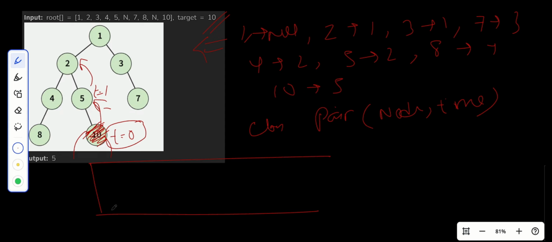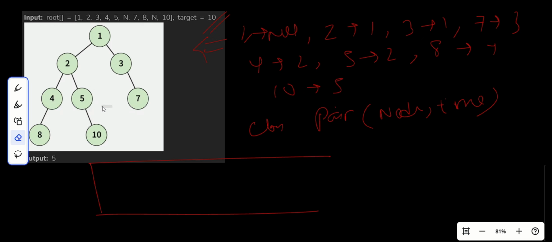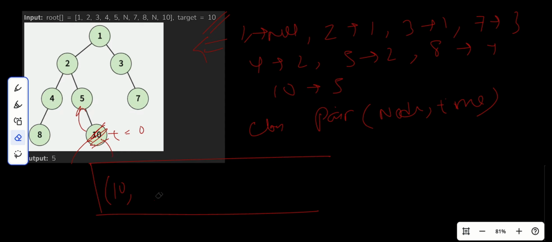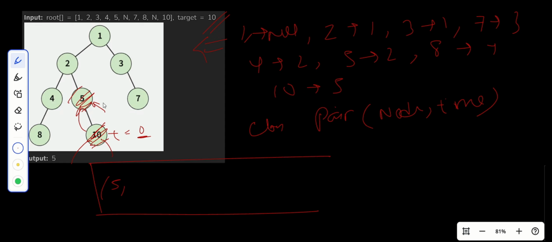So we'll make a queue. Firstly we'll add the pair, the target node and time t is equal to 0, because at the target, the time is always 0. We'll do the left call, right call. It's not there. We'll do a parent call. The parent call is there. First of all, we'll remove the top element from the queue, and then we'll burn the parent. So 5 and t plus 1, because this is burning at t. This will take time t is equal to 1 to burn. So 5 comma 1, and then we'll remove the top element, which is 5 comma 1.